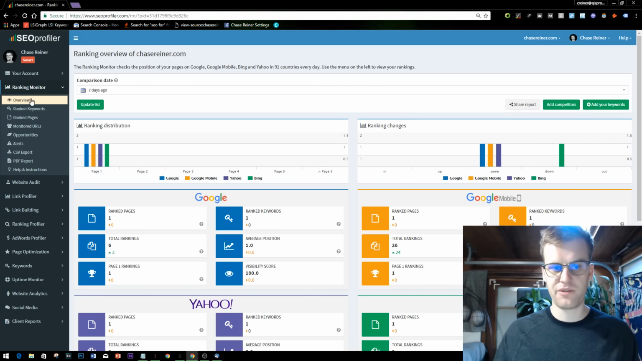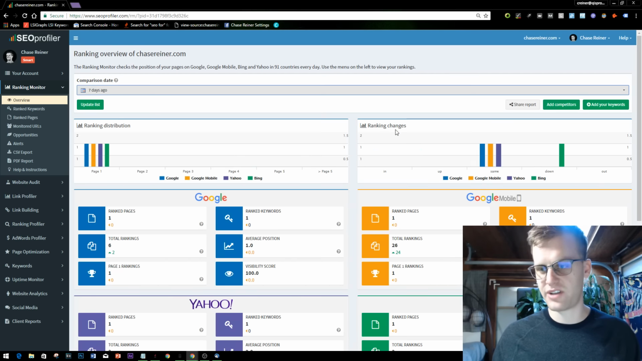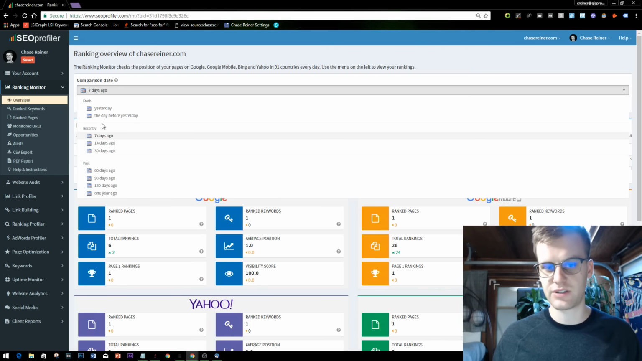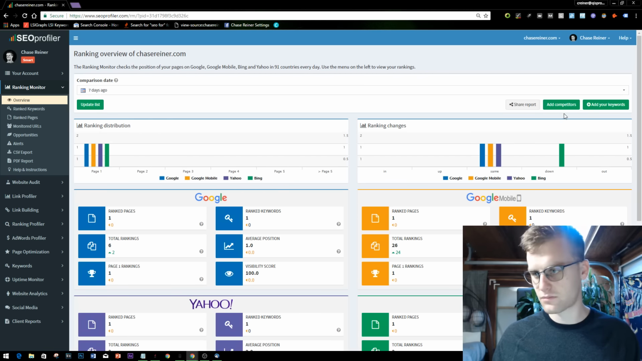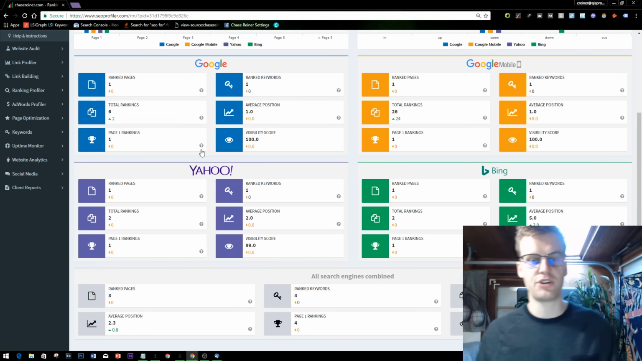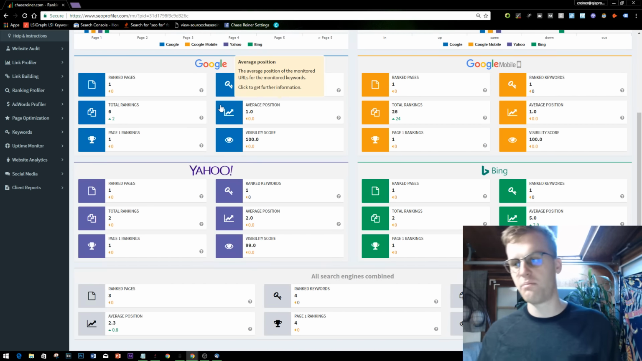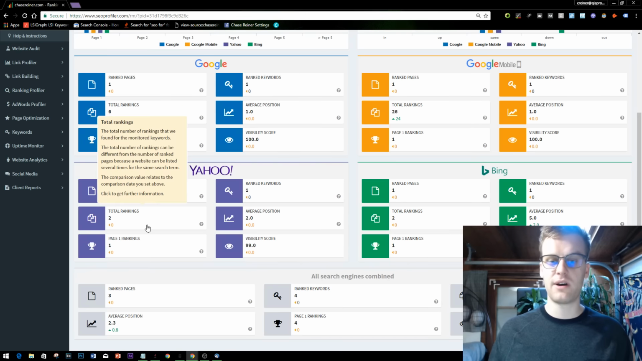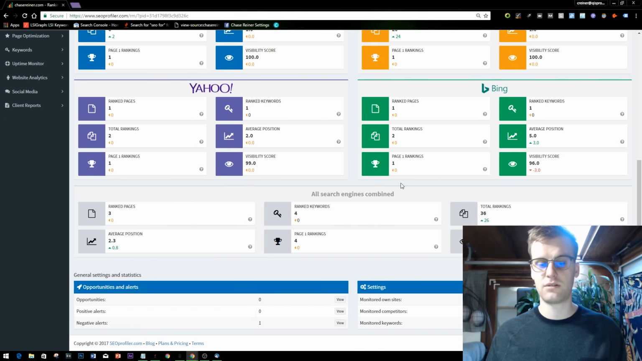So the overview for the Ranking Monitor, this is basically the overview of all of the keywords that I'm tracking. And you can also do comparisons to how you're doing in comparison to other weeks or days like this. You can also add your competitors and compare how they're doing in comparison to how you're doing. And the other cool thing about this tool is it shows you all the rankings, not just for Google, but if you have different rankings on Google Mobile, also Yahoo and Bing.